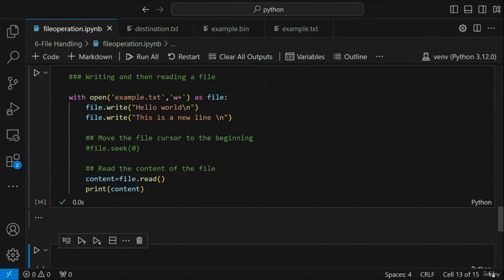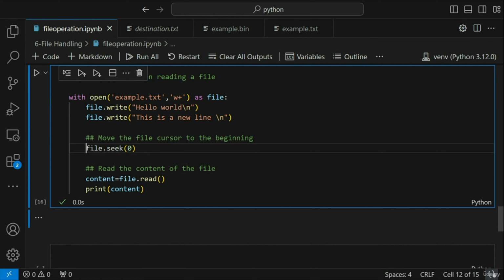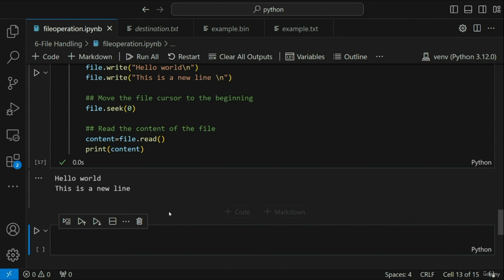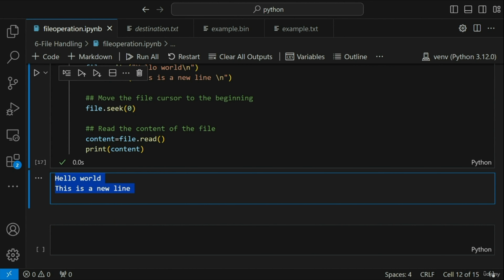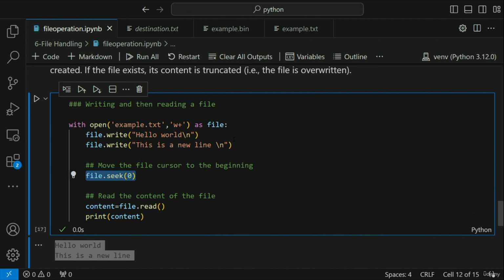And here you can see in example.txt, these 2 lines have got appended because the cursor will be pointing here. We have to make sure that we take the cursor to the first one. That is the reason, once I remove this and execute it, you'll be able to see that I'm actually able to get both the lines. How amazing this is, right? Again, let's say that you want to do multiple read and write. Always make sure that you use this file.seek and take it to the beginning.